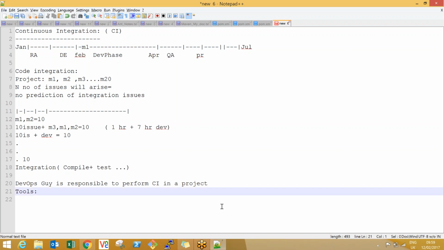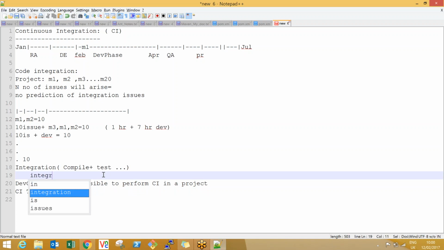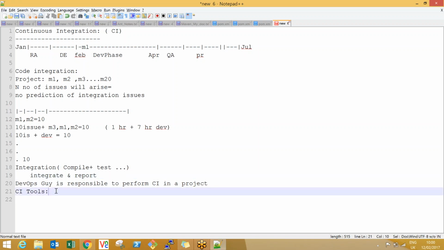So that's where CI tools come into the picture, which are the continuous integration tools. Now it's our responsibility, a DevOps guy's responsibility, to understand these tools, set them up in a project or environment, and configure all these projects to perform a continuous integration build, and those jobs should perform automatic integration and reporting. Whatever job you are doing, integrate and report. This job should be done by your CI tools. There are n number of CI tools available for performing continuous integration. So I listed down all those tools.